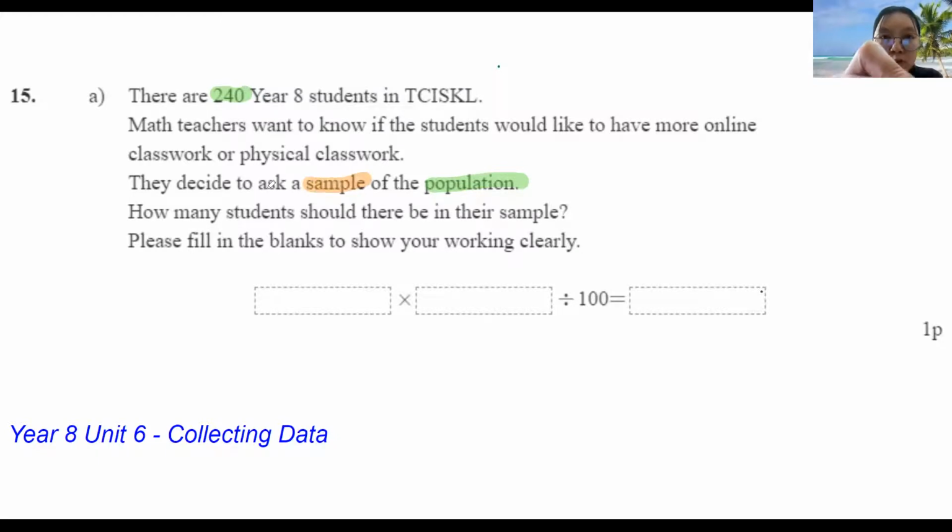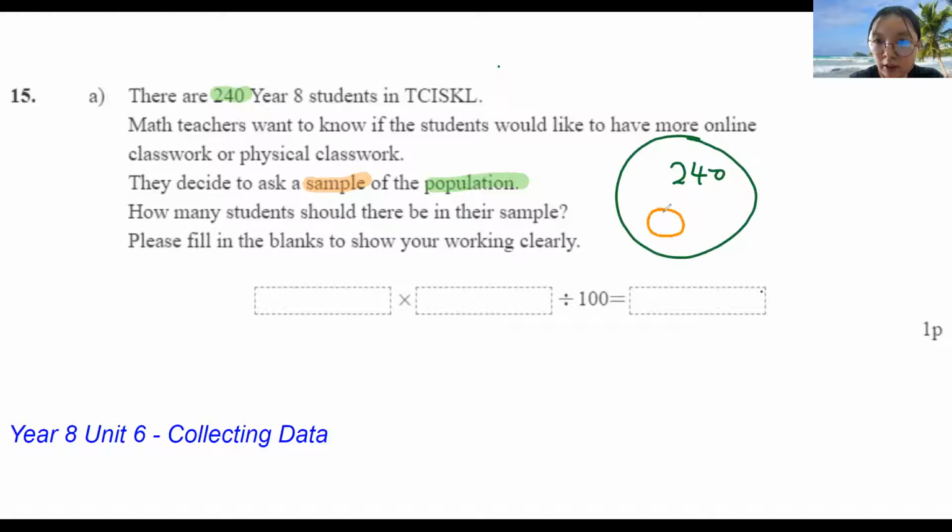So out of these 240 people, we'll ask a small pool of them if they would like to have more online classwork, and then we'll escalate this result to the entire 240 students. If not, then these 240 students will not have more online classwork. So this is how the sample works here.